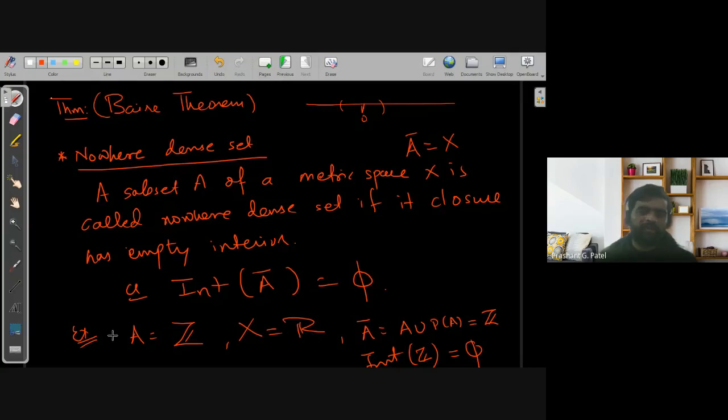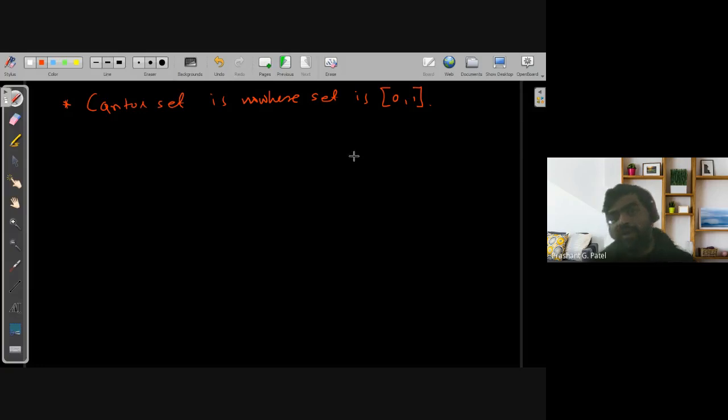In a similar manner, I can prove that N is nowhere dense in R, and so on. There is also a very interesting result, for those who are making a presentation on it: the Cantor set is nowhere dense in the closed interval [0, 1]. If you define the Cantor set on [0, 1], then it is also a nowhere dense set. You can try to prove that by yourself.